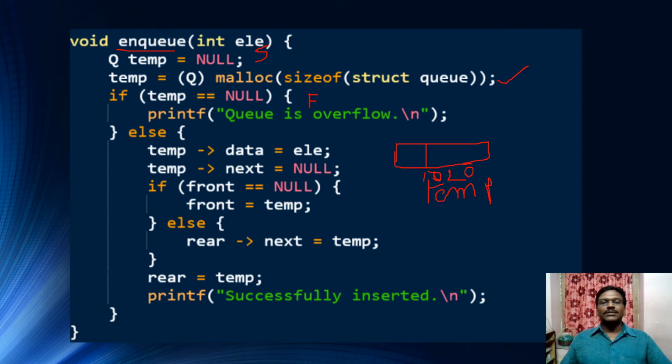So move to else. Now temp data equal to L. At present temp is 1020. The data is representing this location. So the EL is 5. So 5 is stored to the temp data. Now temp next equal to null. This was the temp. The next is representing this location. So null is stored to this.